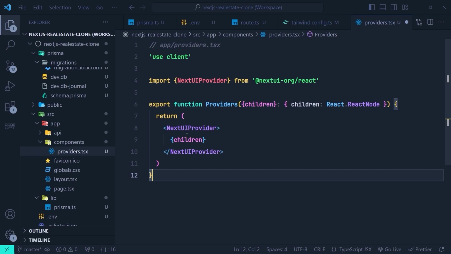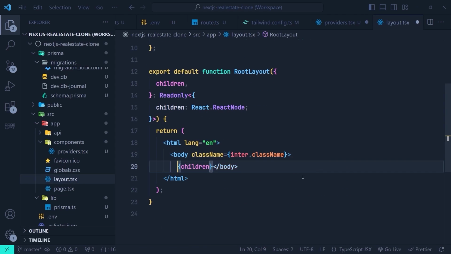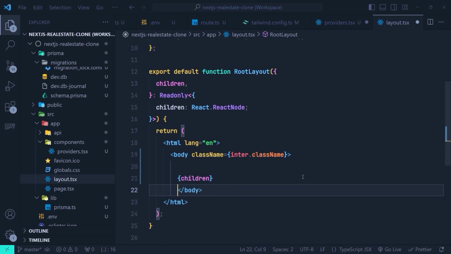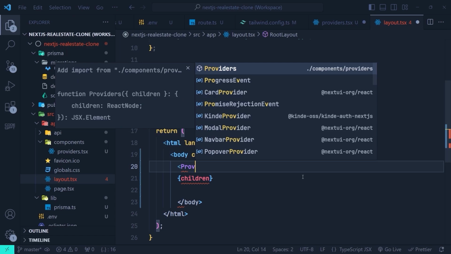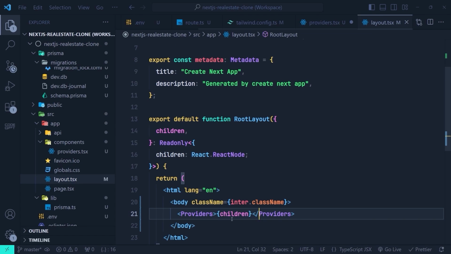So probably this is a React context API provider, and that's because we need to mark it with the use client. And then we need to go to the root layout of our application, and here we need to wrap the children of the root layout with this providers component. So I'm going to put it here, okay, and wrap the children inside this providers component.